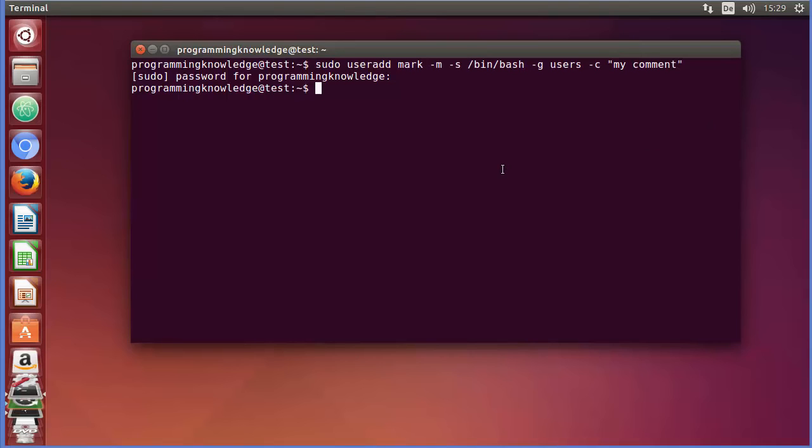Now just do ls and then /home, and you can see a new user directory is created with the name Mark, which is this name. So this directory is created in our home folder for the new user.